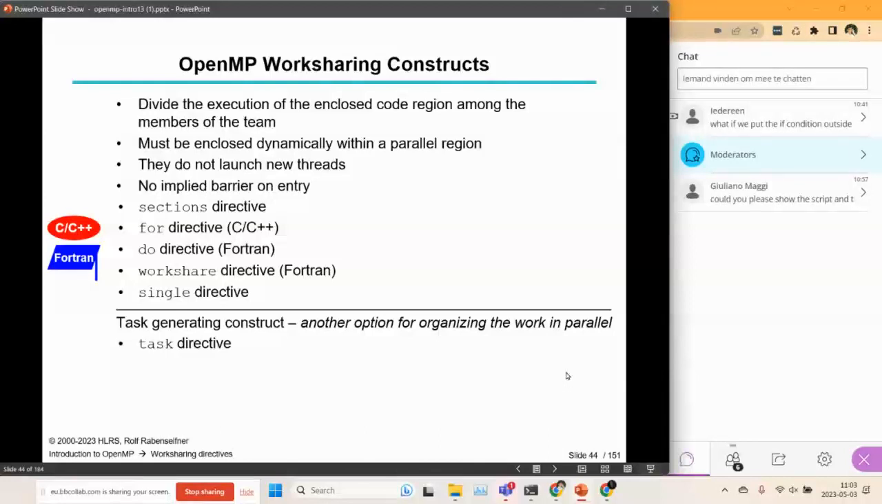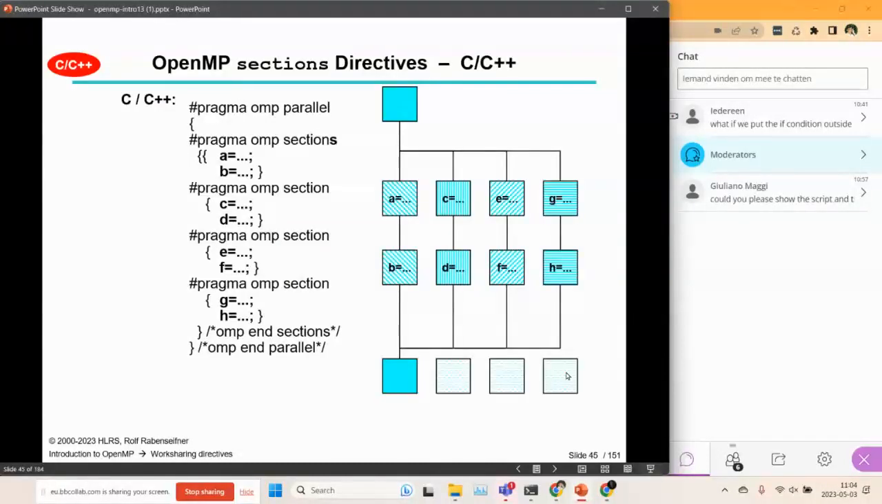Then depending on your programming language, there's either for or there is do. Do for Fortran, for C, C++. And of course, you can already guess that that is going to divide the work, which is done in a loop. And that's the idea. Then there is also specifically for Fortran the workshare directive. We'll see how that works. And also the single directive. Okay. And then, of course, there is task parallelism, but this we'll deal with later separately.